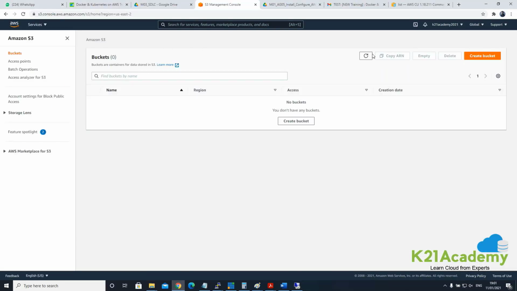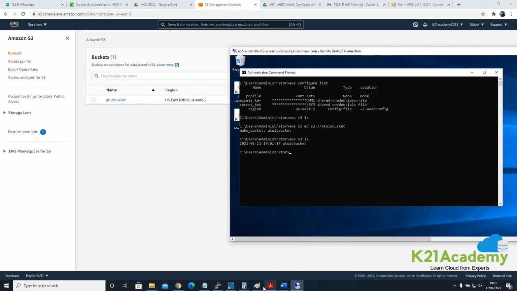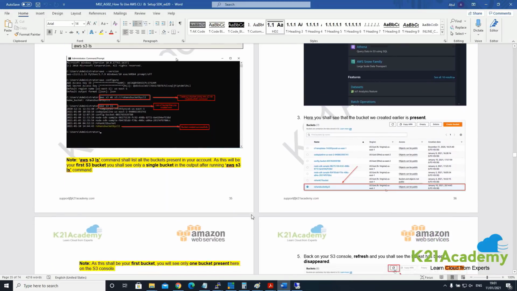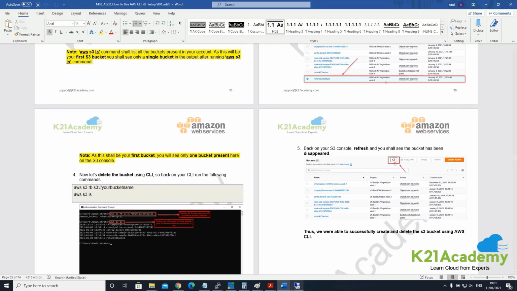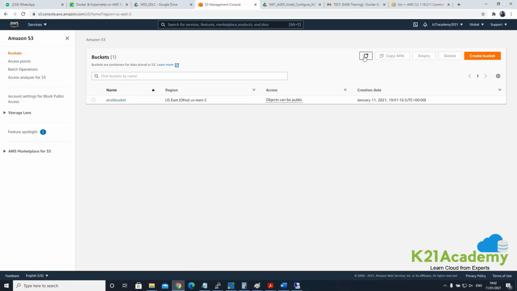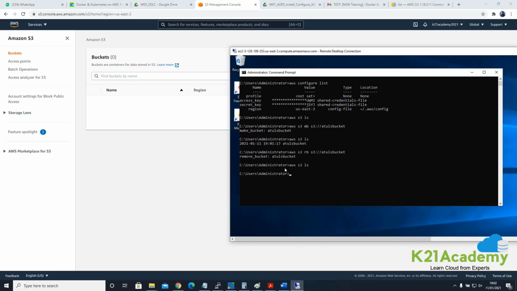I should now go here and refresh this. I should see the bucket already created here, Atul's bucket. Now I can simply delete this bucket again. That means my CLI is working. This is just to show you the CLI and the bucket working. I can simply remove the bucket. rb is for remove bucket. The way I did make bucket, this time I say remove bucket, hit enter, and it has removed the bucket. I do the listing again and it's blank, it does not show me any bucket. If I go here and refresh, there's no bucket. So this is how we have tested that my CLI is configured properly, and I can now create resources.